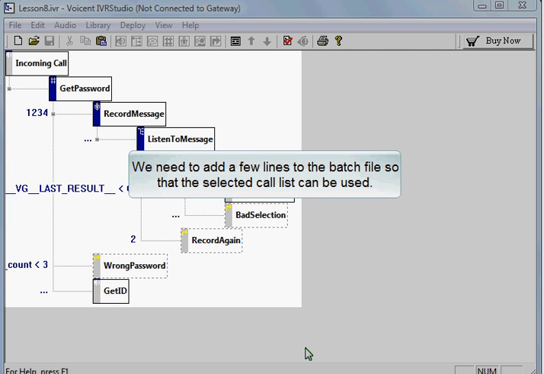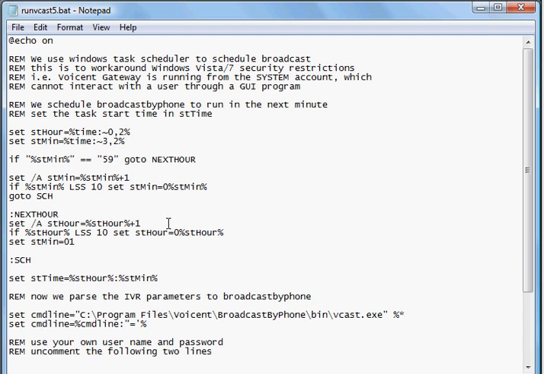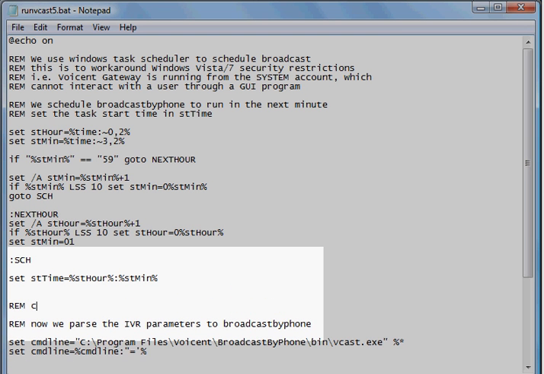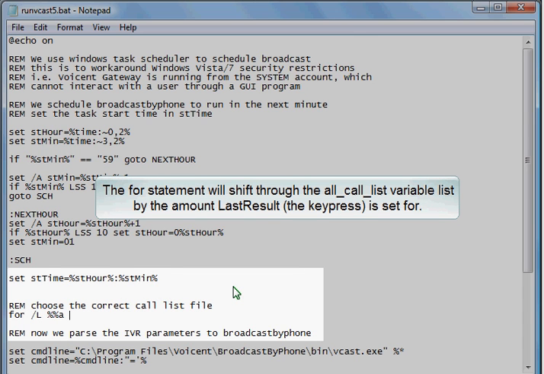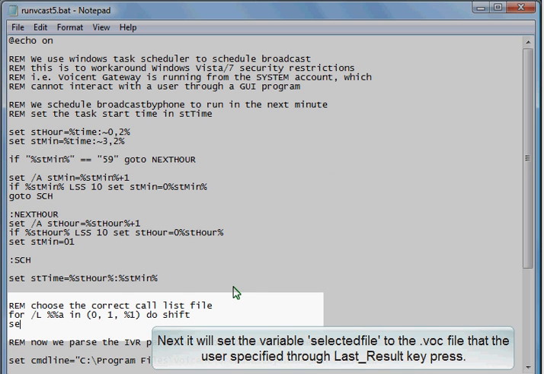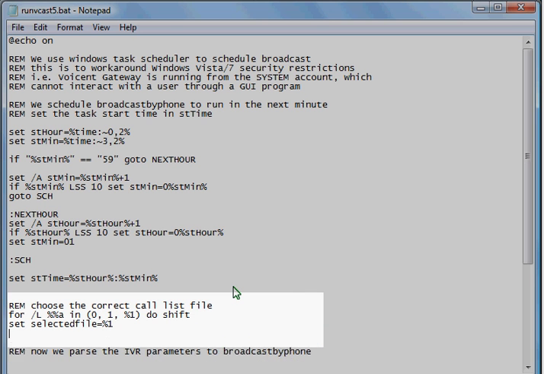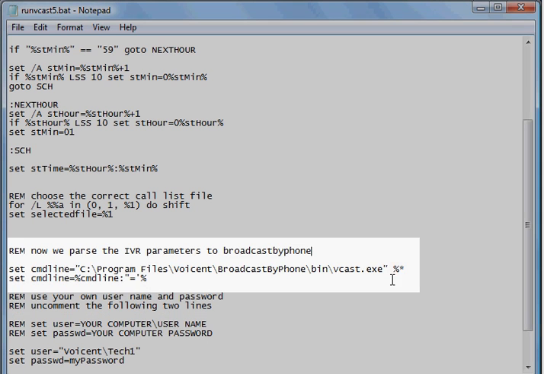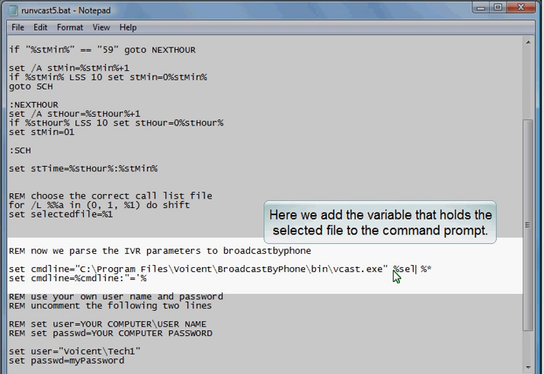We need to add a few lines to the batch file so that the selected call list can be used. The for statement will shift through the all call list variable list by the amount last result is set for. Next, it will set the variable selected file to the .voc file that the user specified through the last result key press. Here, we will add the variable that holds the selected file to the command prompt.